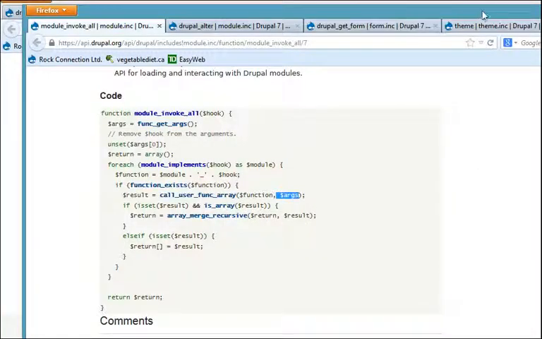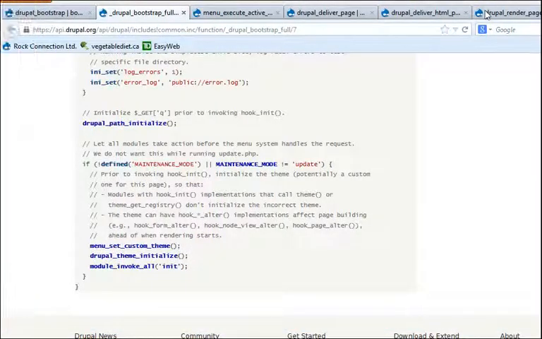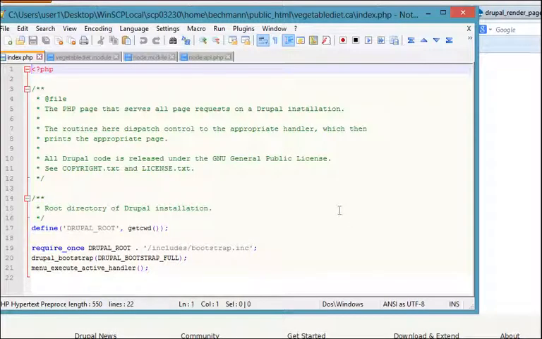So right from the Bootstrap process, we have the first invocation of this sort of massive call to any modules that have any kind of an interest in this particular event. So going back to the index.php, we've now been through the Bootstrap process, and the next thing that happens is menu execute handler is called.